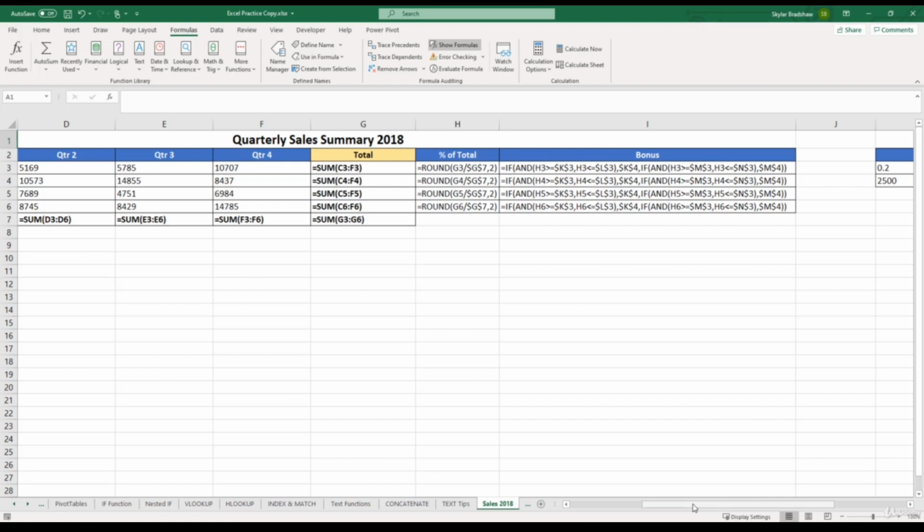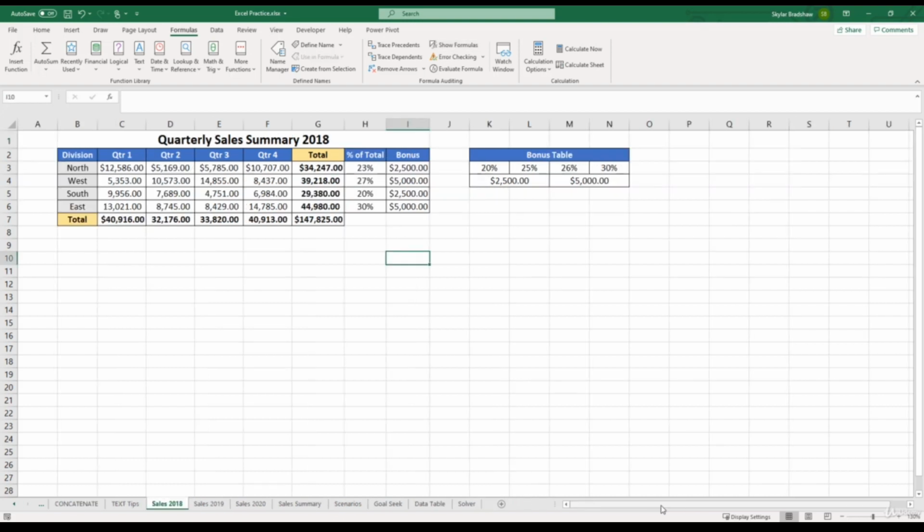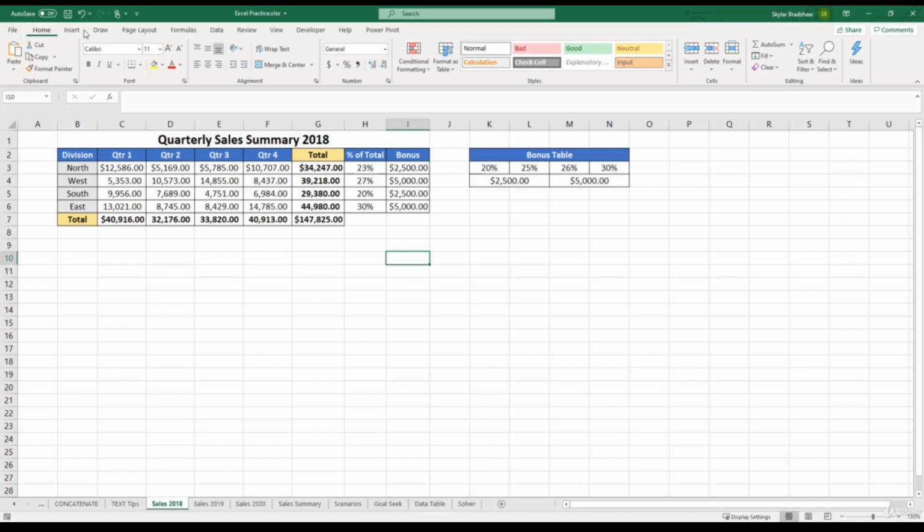Now I'm going to show you another trick on how to quickly find the cells that have formulas in them. So I'm going to undo these actions, and then if you come up to the Home tab, and then click on Find and Select, and then click on Formulas, Excel automatically selects all the cells that have formulas with them.